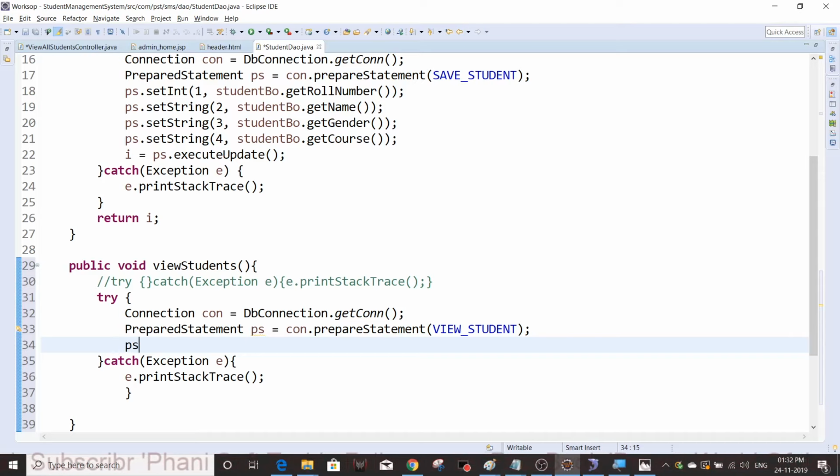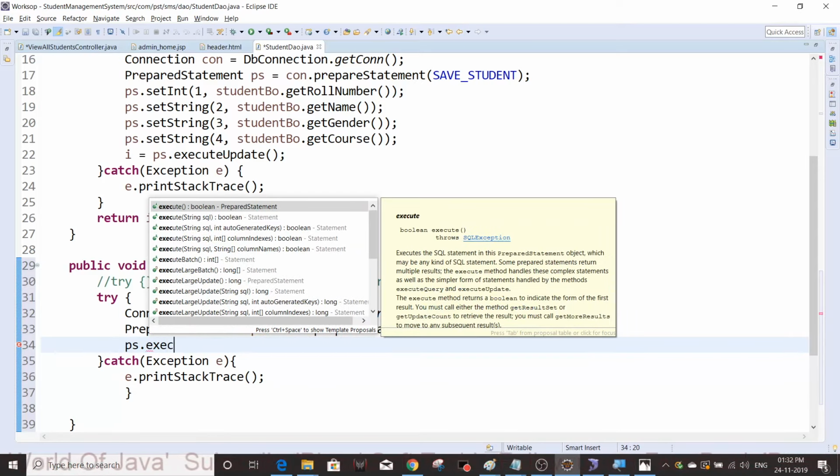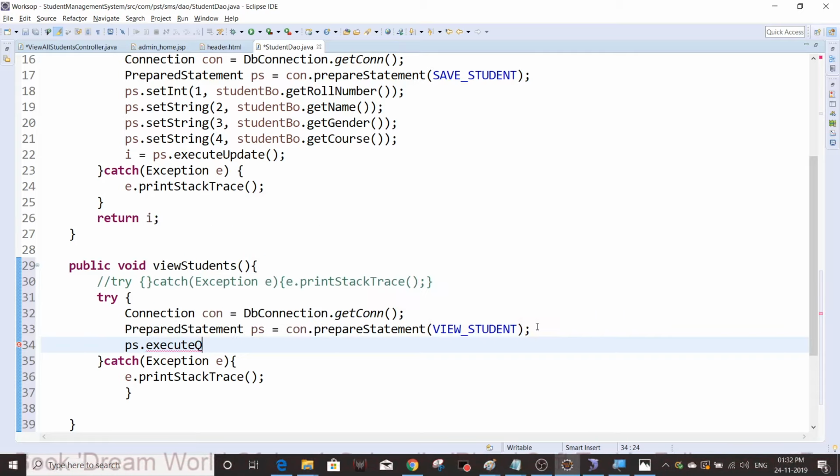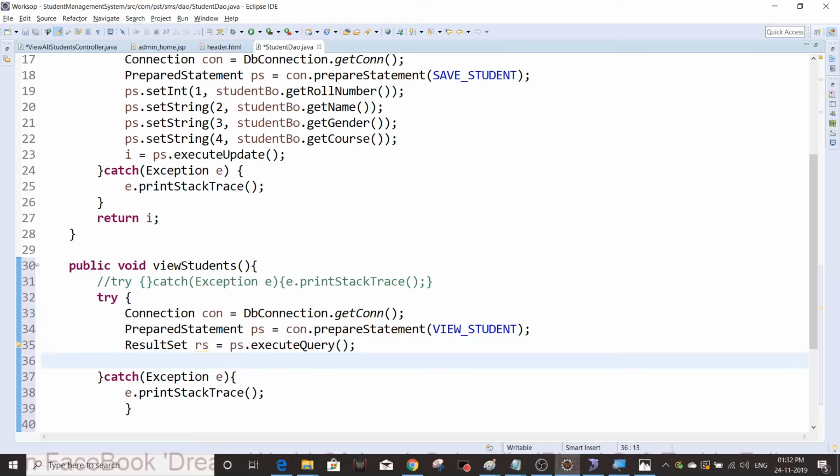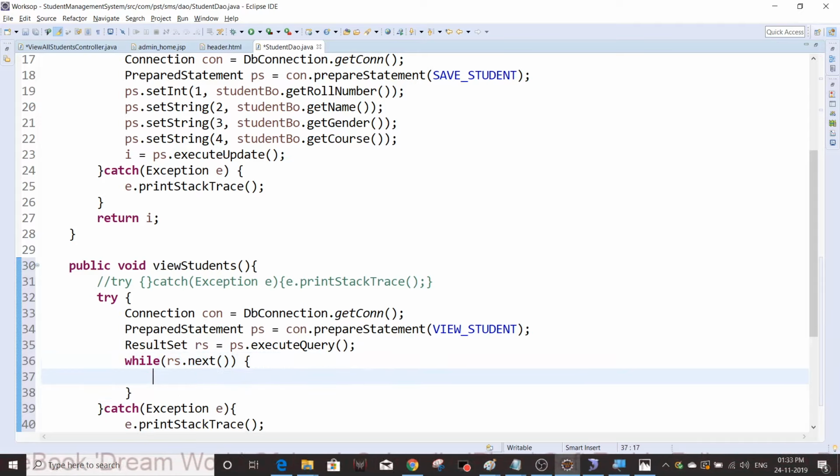Now I'm going to execute that, ps dot executeQuery. Here we are using executeQuery, since it is a select statement. Ultimately it returns a ResultSet object, ResultSet rs equals ps dot executeQuery. Now I'm getting a result set with multiple records, right? That's what I'm going to iterate over, rs dot next. If records are there in the result set, then I'm going to make one DTO object.